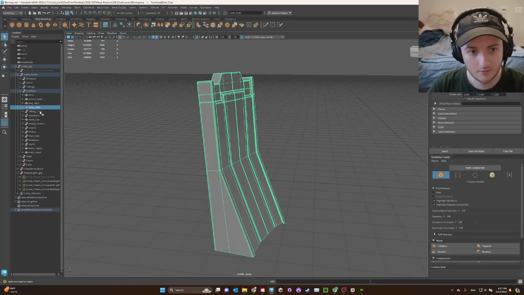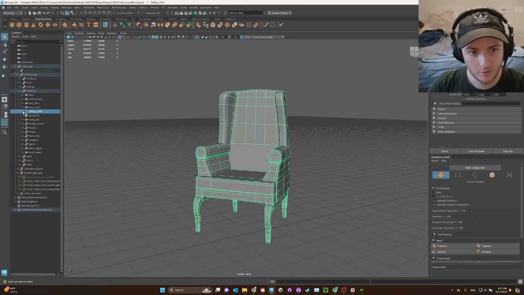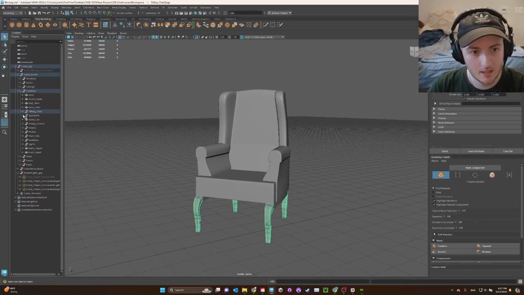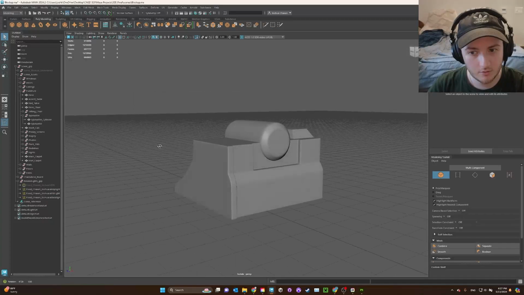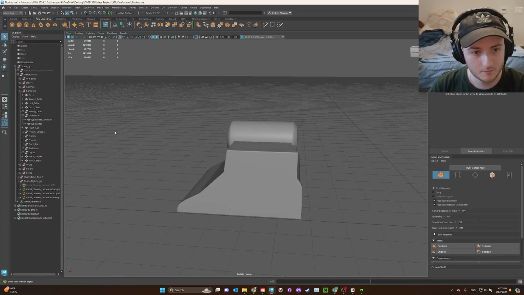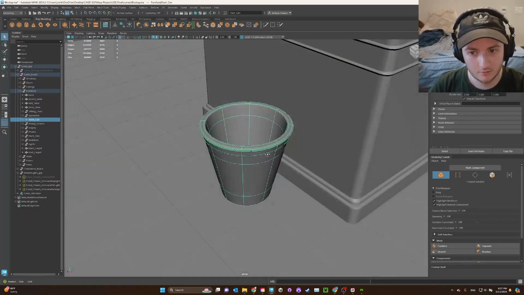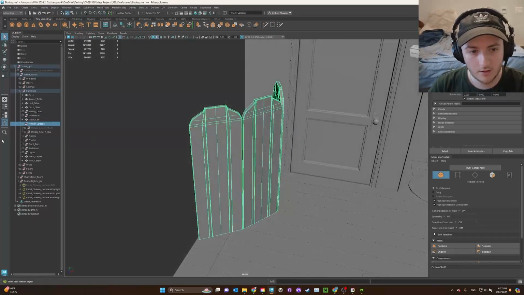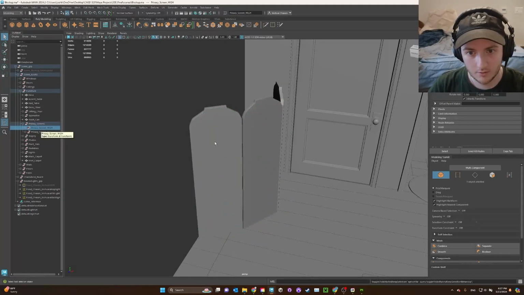We've got the sitting chair, which is broken up into a few different pieces, as well as the legs down here. We've got the typewriter, which I also only really modeled to show this side. We've got the trash can, the privacy screens, which also have a high and low poly variant. So that's the high poly variant, and that's the lower poly.